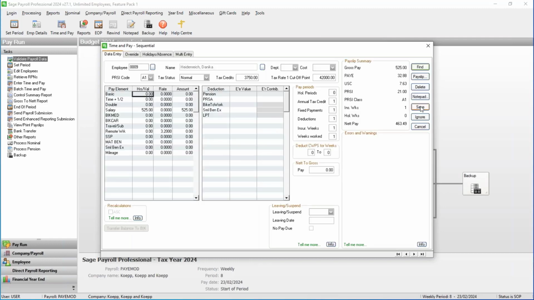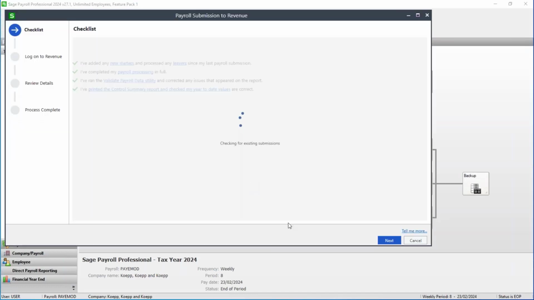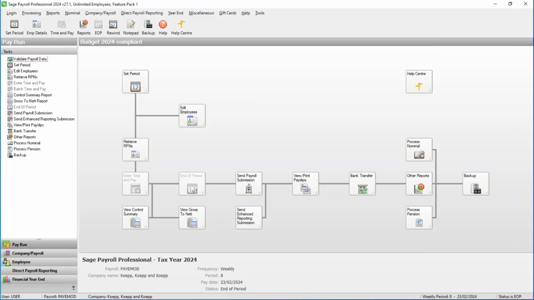So I'm just going to save the standard taxable payments for everyone else. And then you would complete your payroll in the usual way. So run off the usual reports. You'd run end of period. And then you would send your payroll submission to report your taxable payments and deductions. So that process hasn't changed. That would be sent through in the usual way. So that's my pay run complete. I'm now at end of period.